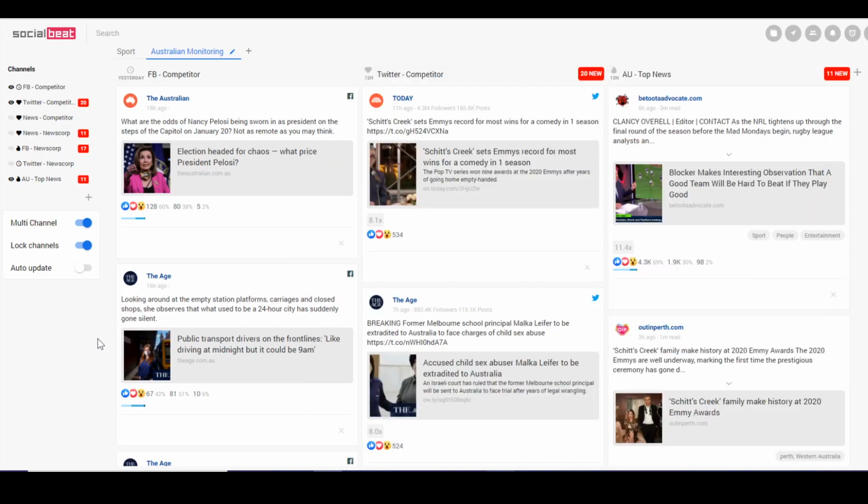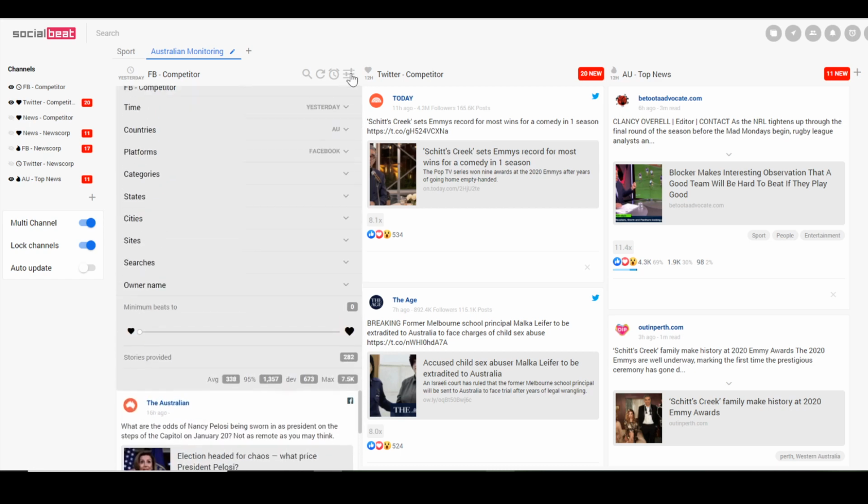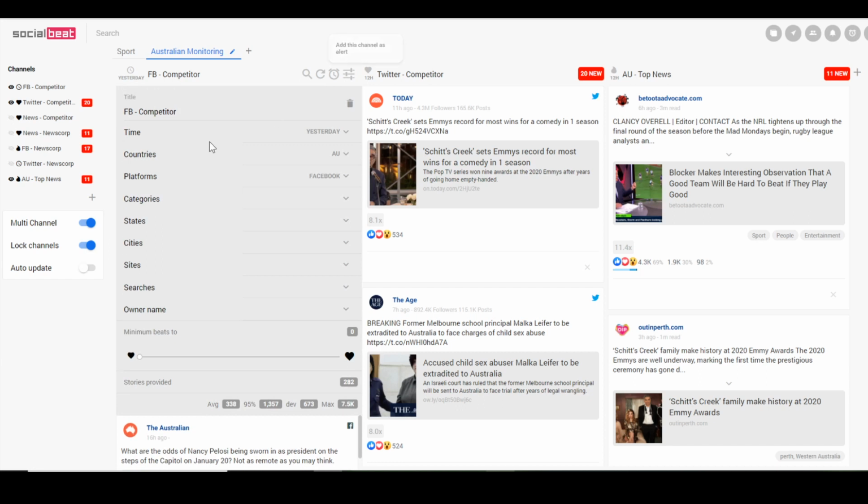Now we will see how to filter the content by geography. In order to do so, in the multi-channel view, we need to go with the mouse on one of the content in the channel and open the channel setting. When we open the channel setting, we have many options. One of these is the countries. It's the first geography option.